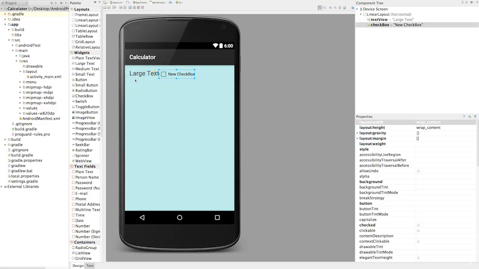The other thing to let you know is you can actually double click one of these properties, like for example, the large text, and it gives you the most common fields to update. So we could actually change the text and the ID, which we've talked about in previous videos. Of course, the text is what we see on the screen, and the ID is the internal ID that we use to link up the code in Java to the actual view that's on screen.